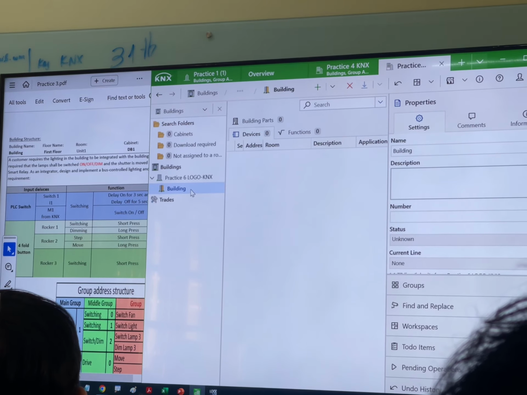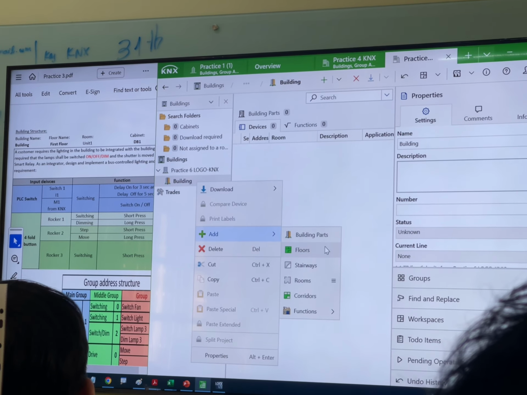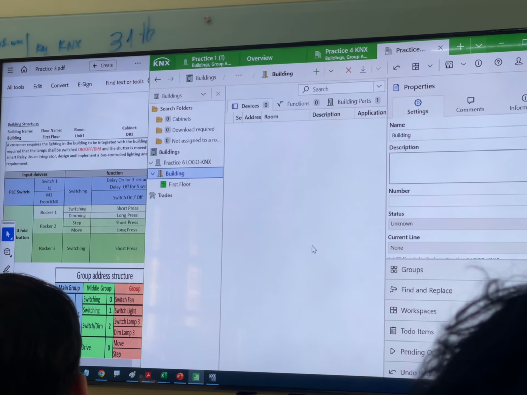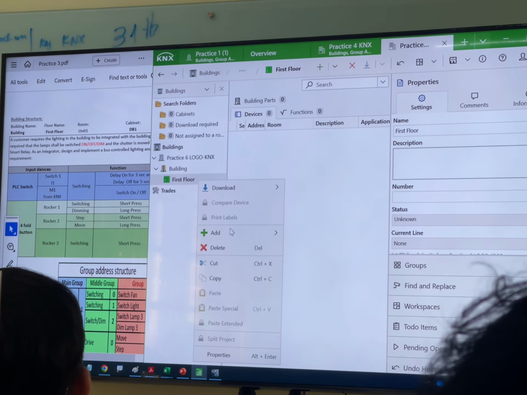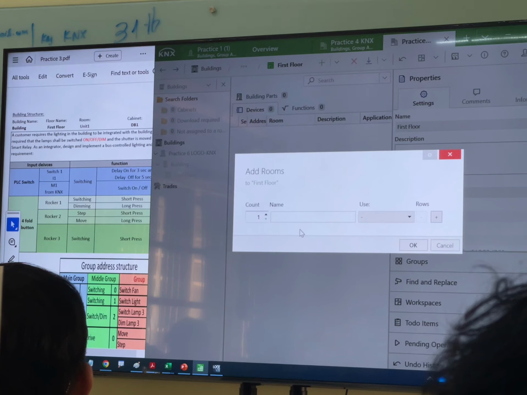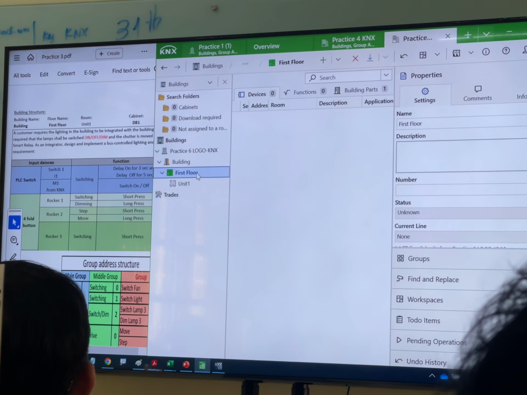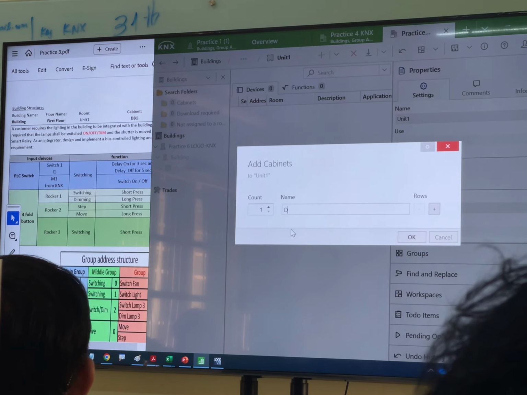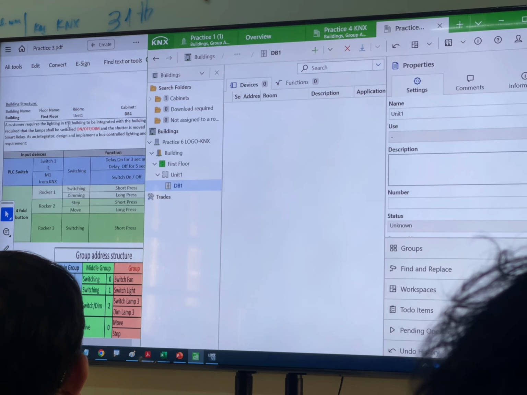So inside the building, what is the floor? Right click, add the floor. First floor. Inside the first floor, what is the room? Right click, add the room. Room is unit 1. Inside the unit 1, what is the DB? Add the cabinet, DB1. So your building structure is finished.